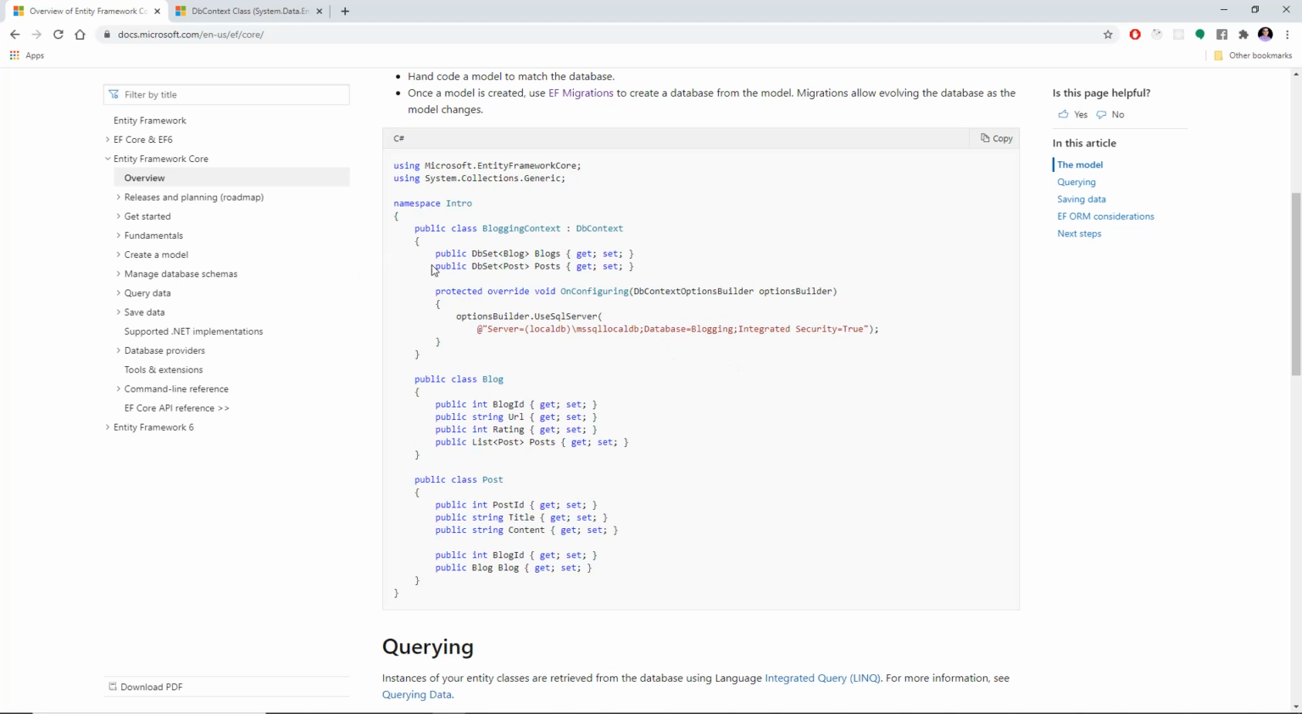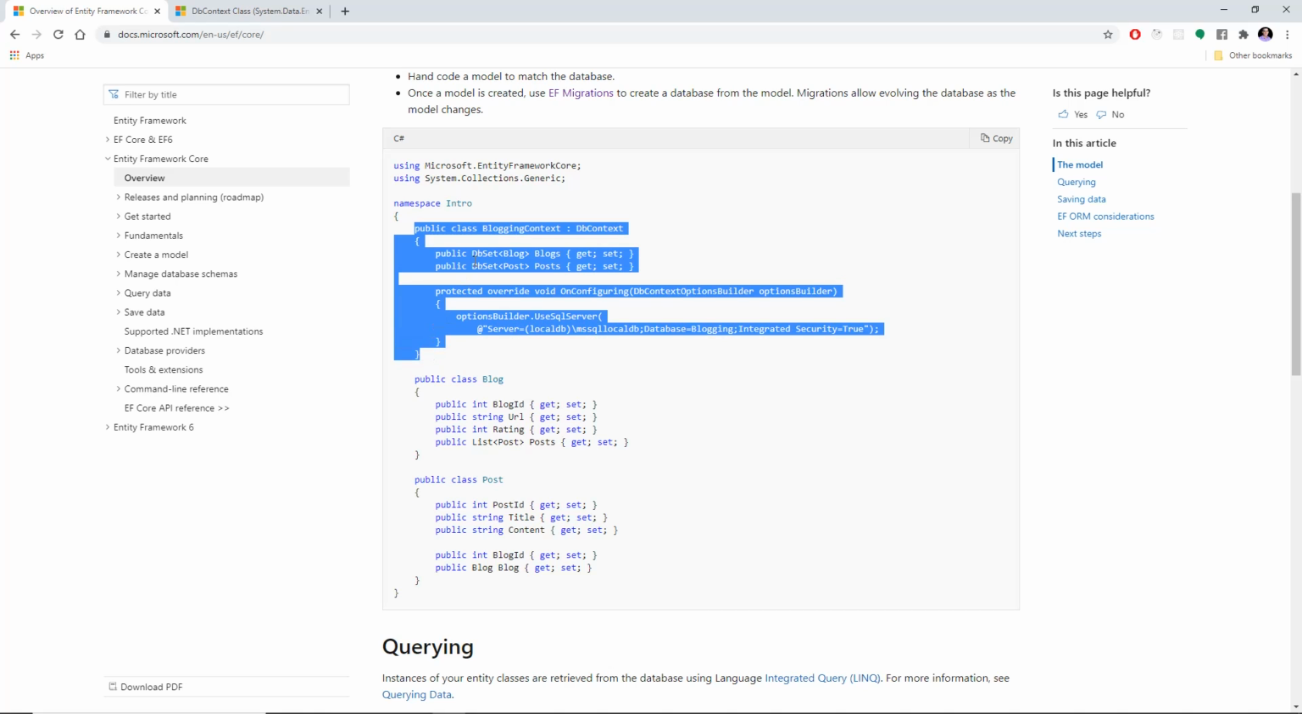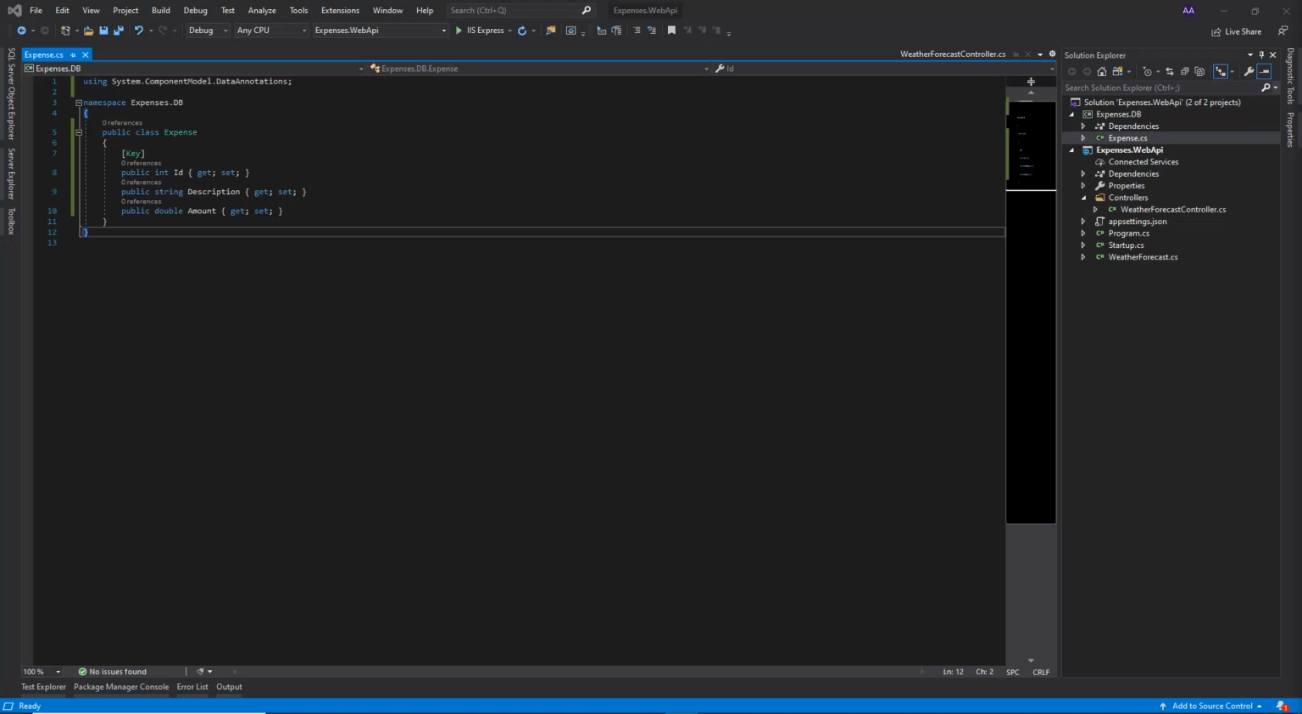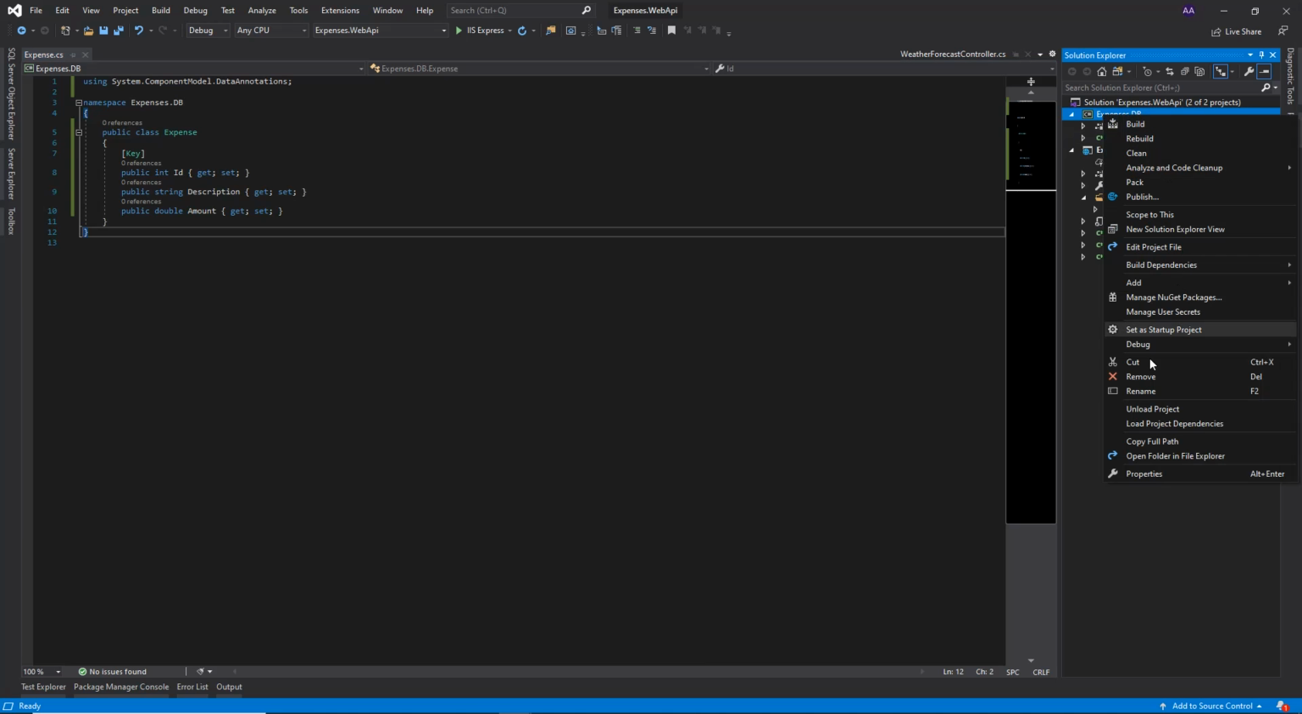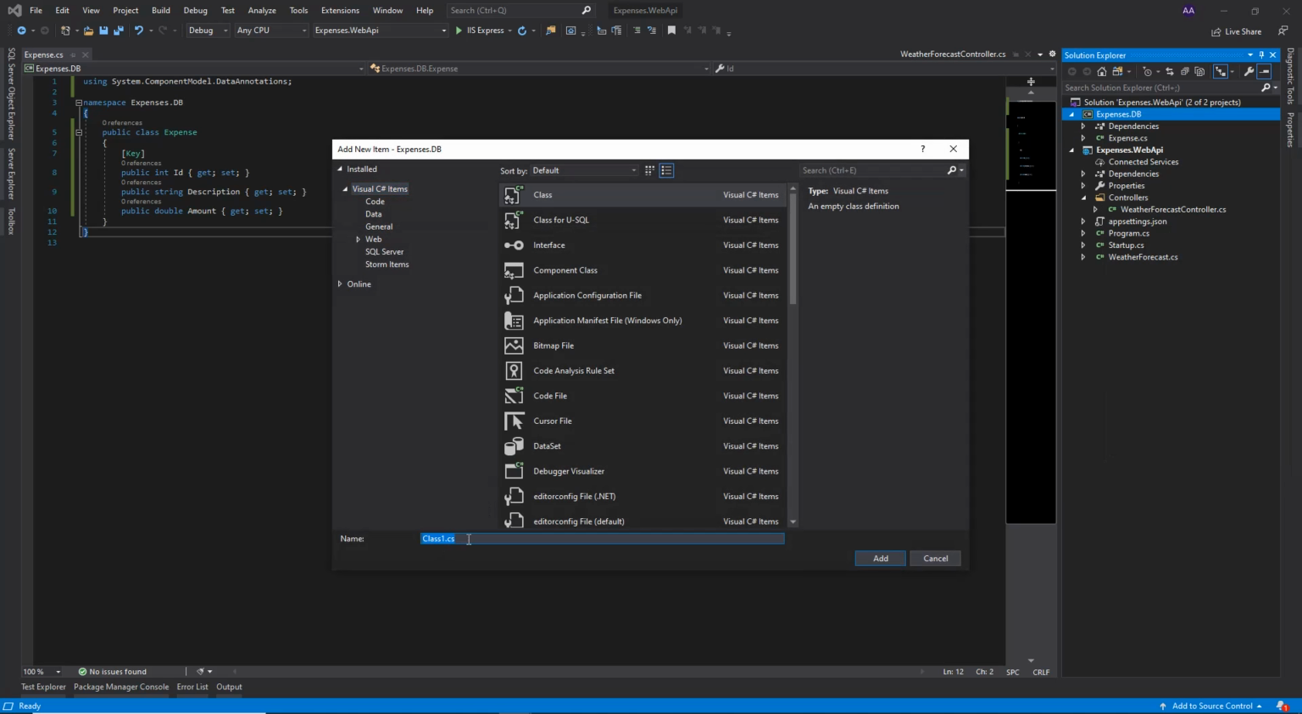All right, so let's copy this stuff, actually all this stuff, and let's head back over to our code. Let's right click on expenses.db and add a new class. Let's call it DbContext.